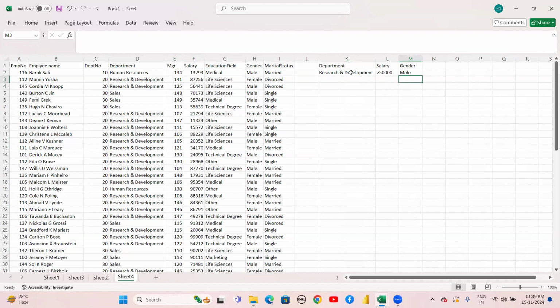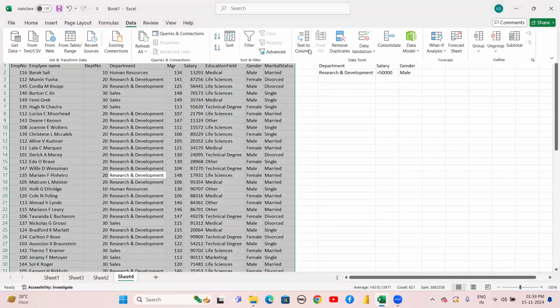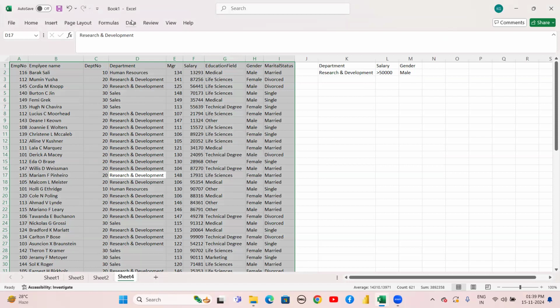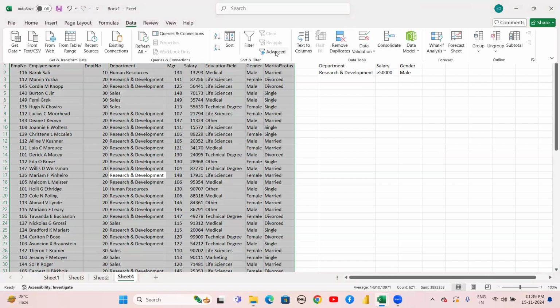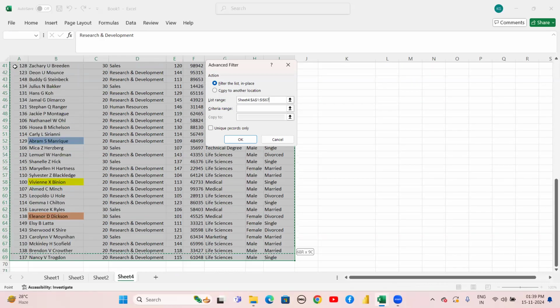The department should be research and development. Salary should be greater than 50,000. And gender should be male. And then select this one. And then after what we will do, we will go to the Data tab, then to Advanced Filter, this one, then we will select this one. Then we will select the criteria.